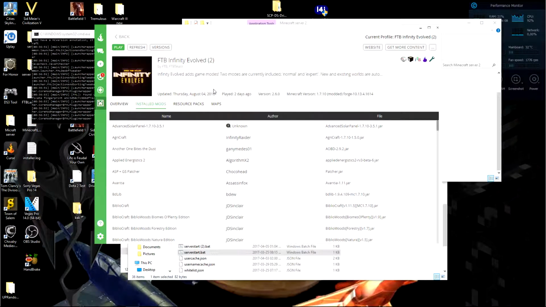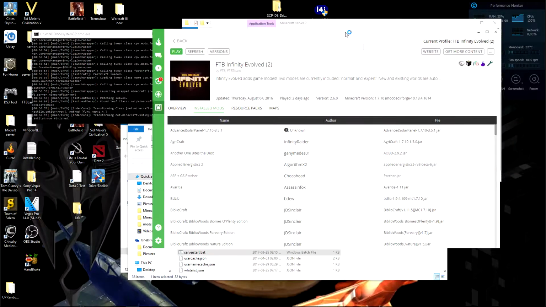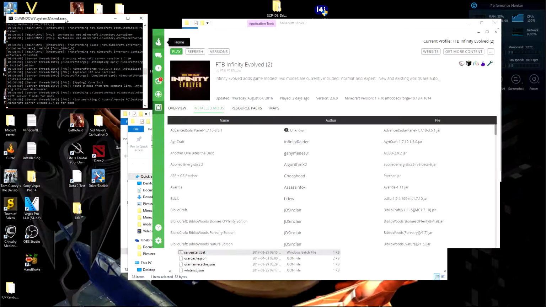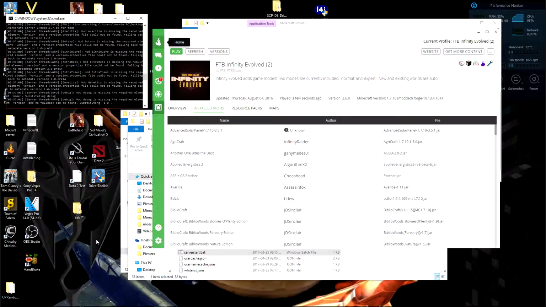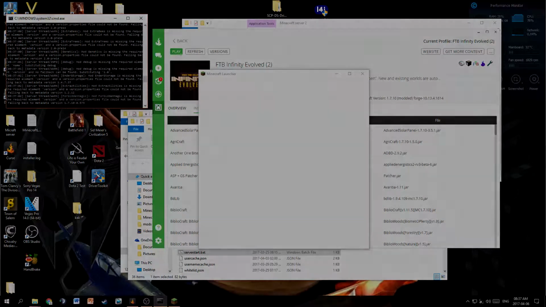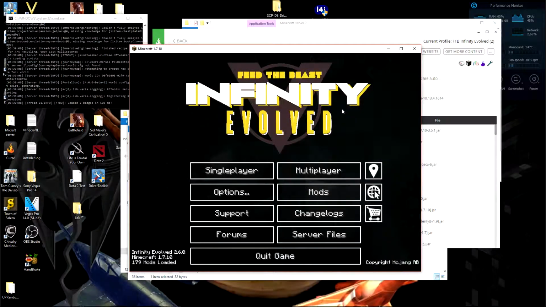And just to show you guys it's working, I'll launch Feed the Beast as well, Infinity Evolved, and once those two things are done running, I'll be back and show you how it works. Okay, now you can see that both things are done loading. The server output will end with something like loaded 2 badges in like 100 milliseconds. That's from the last message.